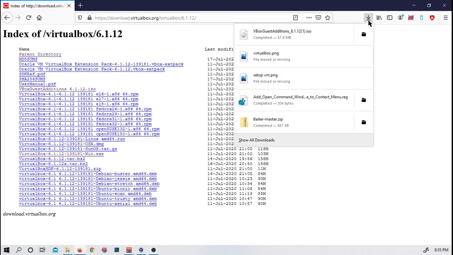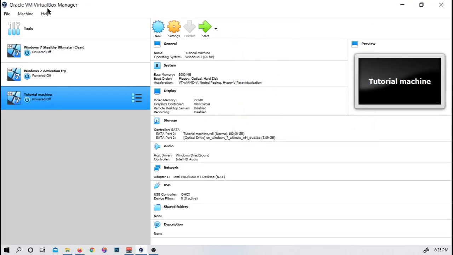Okay, and I do believe it is almost done. There we go. So now we have Vbox Guest Edition 6.1.12.iso. We can leave it in the download folder, so I'm actually just gonna leave mine in the download folder. So we can go ahead and open up VirtualBox Manager again.